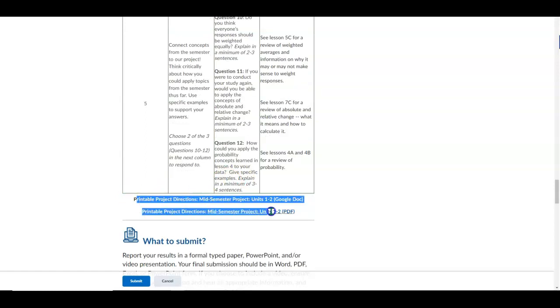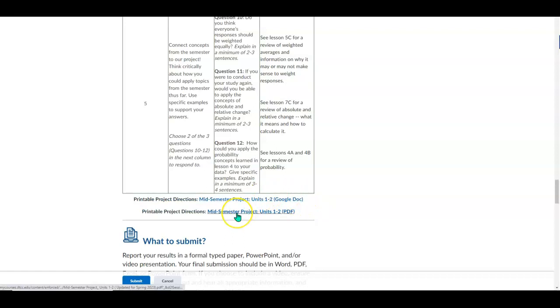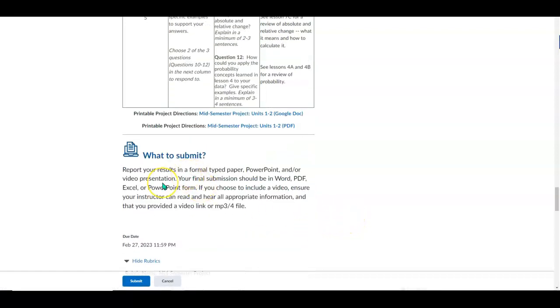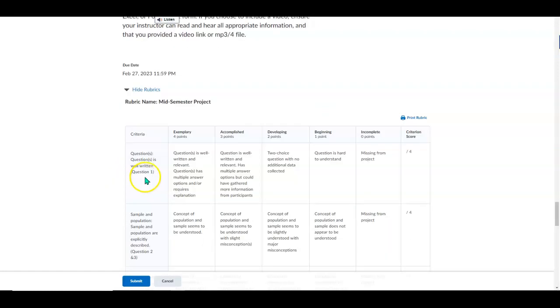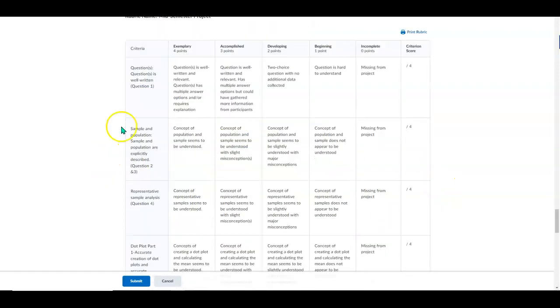Down at the bottom, we do have two options if you'd like to print these out. So there's a Google Doc version or there's a PDF version. Once you have all your information and questions answered, you'll go ahead and either do a formal paper, a PowerPoint, or video presentation. If you choose to do a video presentation, please just make sure everything is clear and easy to read, because I will be going through and grading you guys on this rubric below.